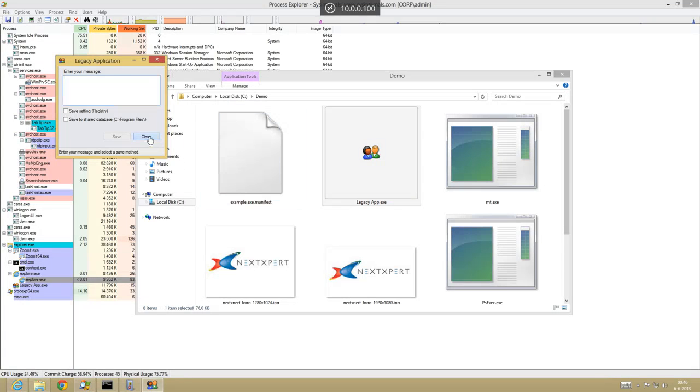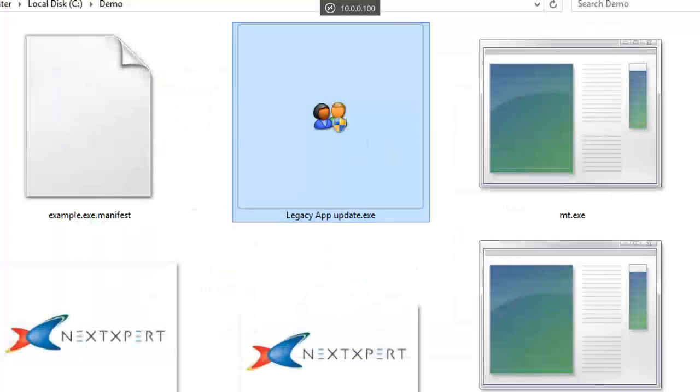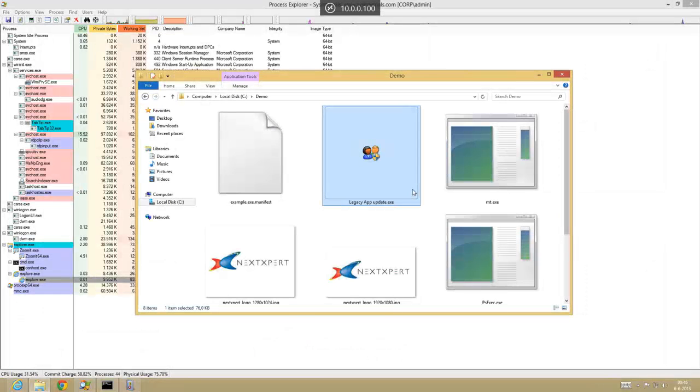If this certain string that we didn't like has to be part of this application, let's call it update. You see, I have a shield in it. I can fix it using a manifest. I have an example of a manifest here. Let's open it with Notepad.